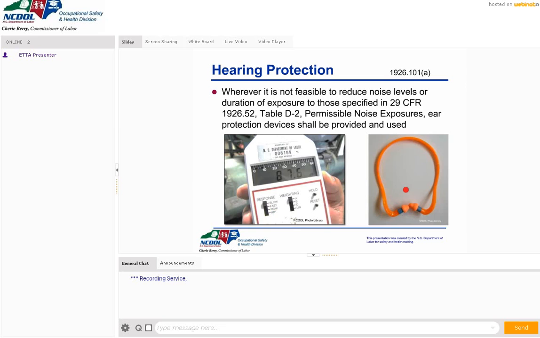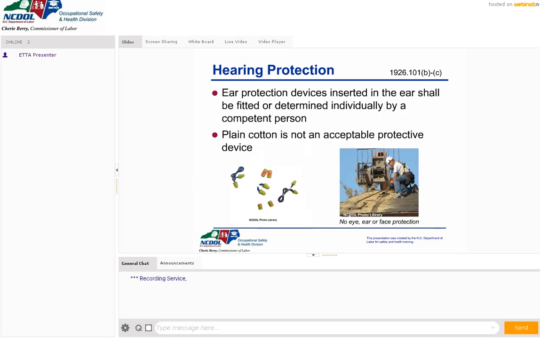How do we know if we need them? Well, here's a great example. We can use what's called a dosimeter, and a dosimeter is actually going to measure that noise level and see what that noise level is, and that's how you're going to make that determination. Okay? There's a lot of different types of ear protection. I mentioned some of these. Here's the little foam beer cans. Here's the little inserts that go into your ear, the little silicone inserts.